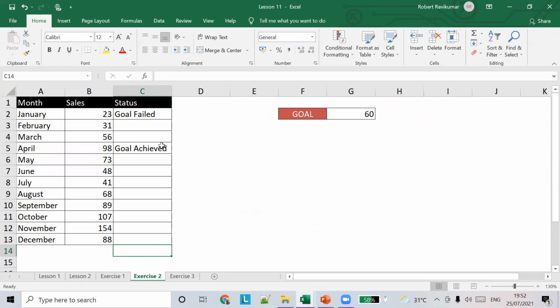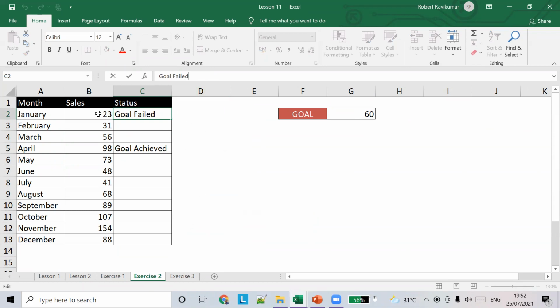So let's try this example. This example is also very similar. What we are going to find out is whether he has achieved the goals or not. There is a sales target which is 60. It's very similar to pass or fail. If the sales target is achieved, more than 60, we'll get goal achieved. If it's less than 60, it's goal failed.